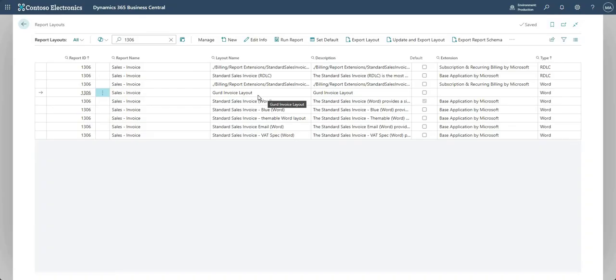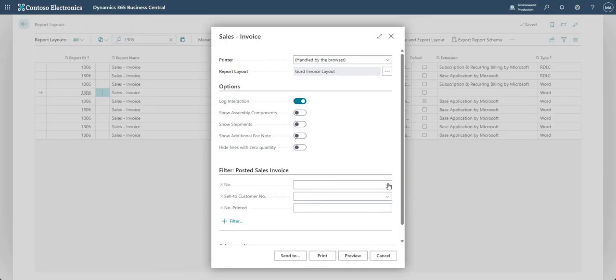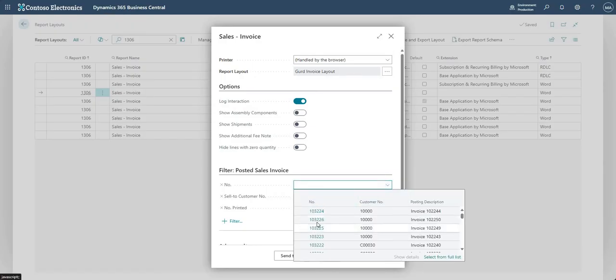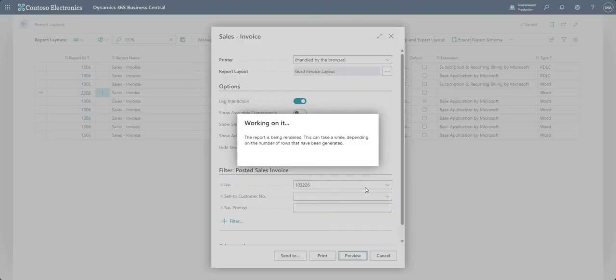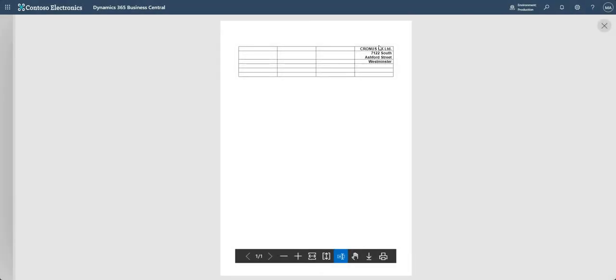Okay, so now we've gone in and replaced that layout. What I can do again is just highlight this line for the layout that we're working with, GERD invoice layout, and let's go run. And I'm going to again select an invoice with some data in it, and I'll say preview. Okay, so now you can see the invoice layout is not blank like it was the first time we ran it. Now I'm starting to get my company information input into the invoice layout.